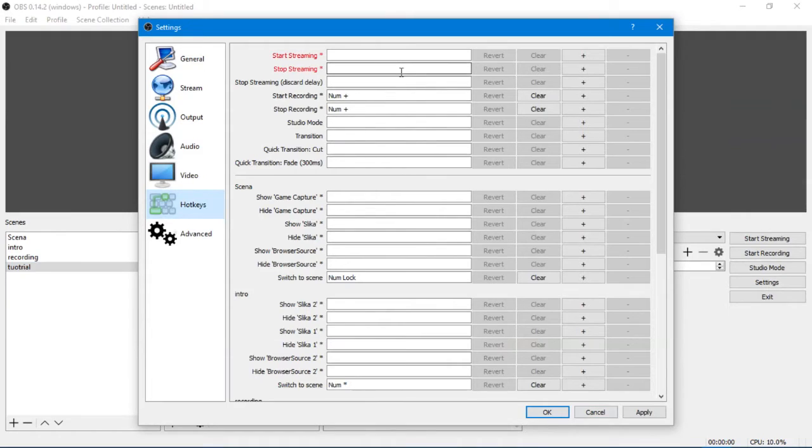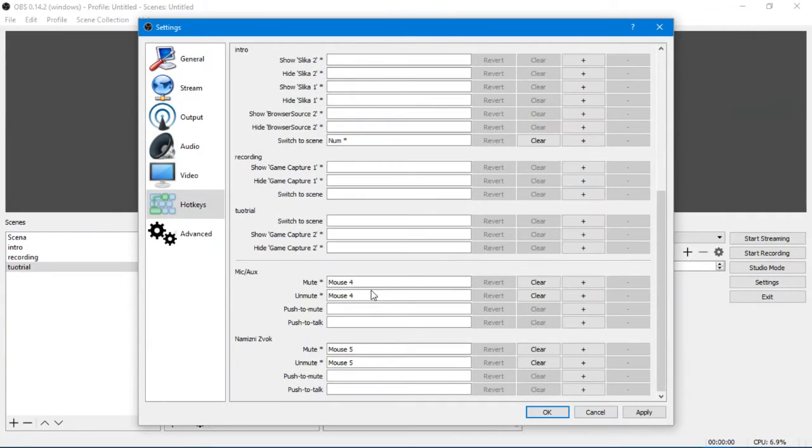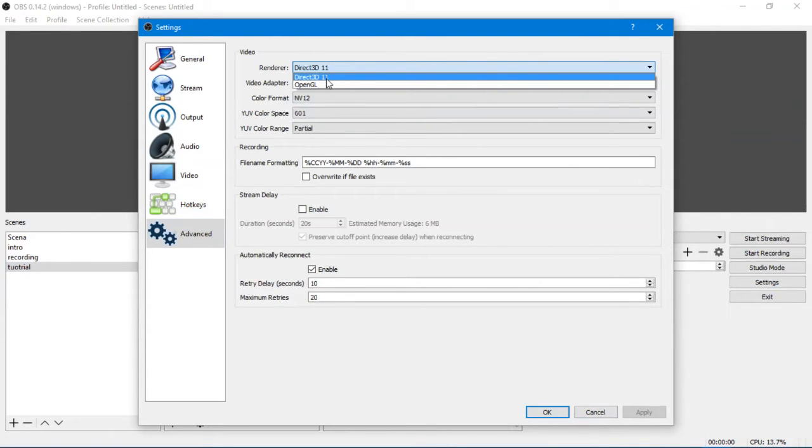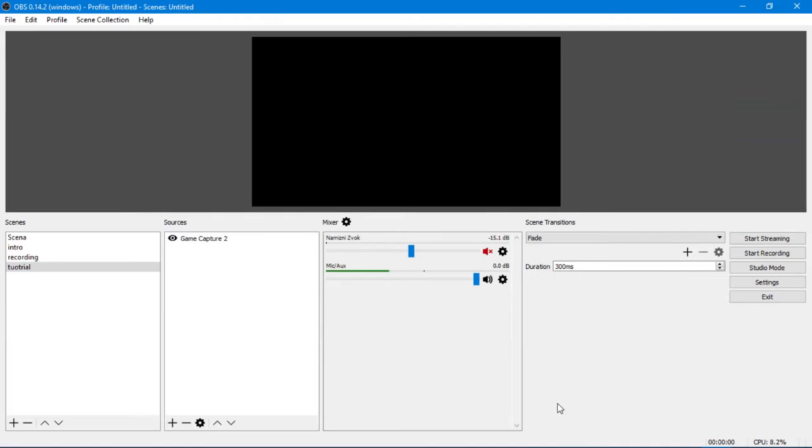Now for the hotkeys, this is personal preference. I have my record button on numpad plus and stop the same button. I have the mic mute and unmute button on my mouse, since a lot of people come into my room and I have to mute it really quick, and my desktop audio. So yeah, then you press apply as well, and advanced pretty much select this Direct 3D 11. Yeah, and that's it. Now I'm gonna show you guys some footage of games, and we're gonna be right there.